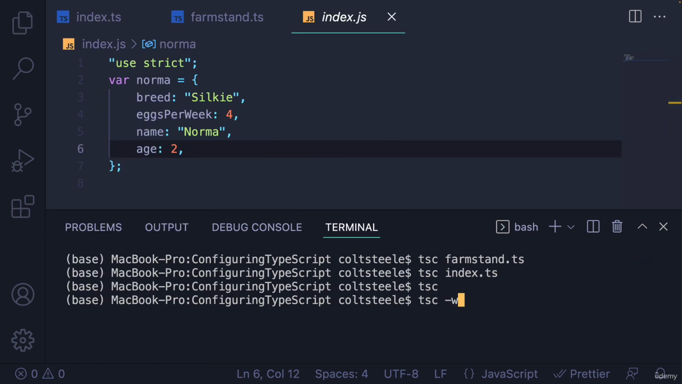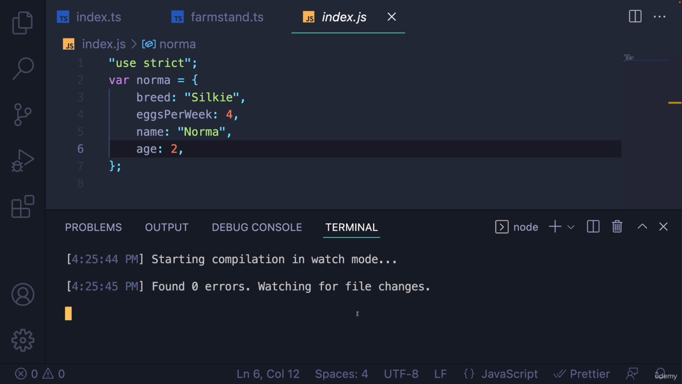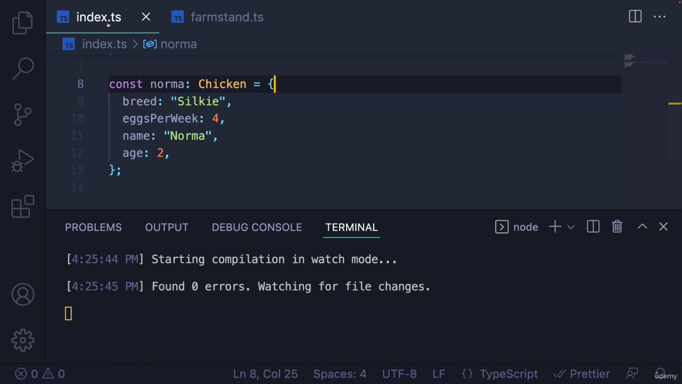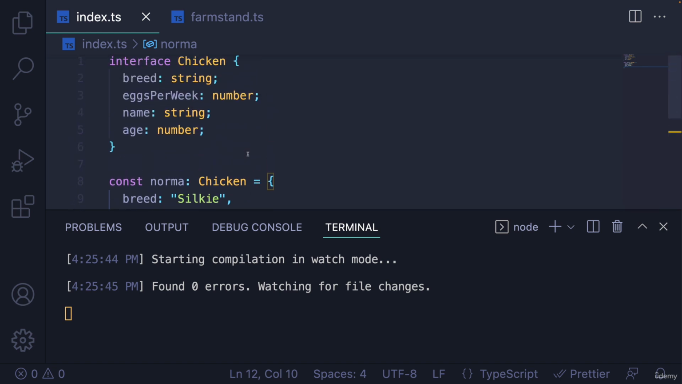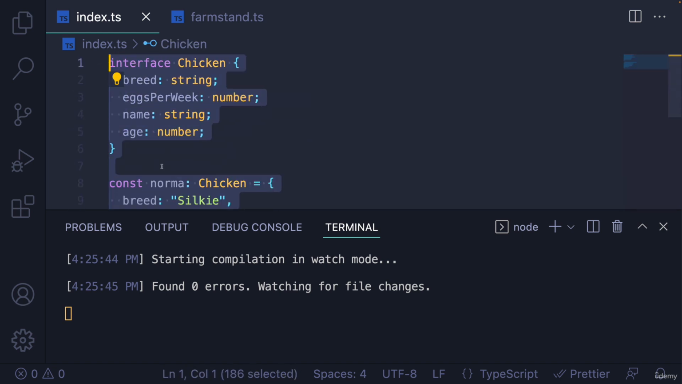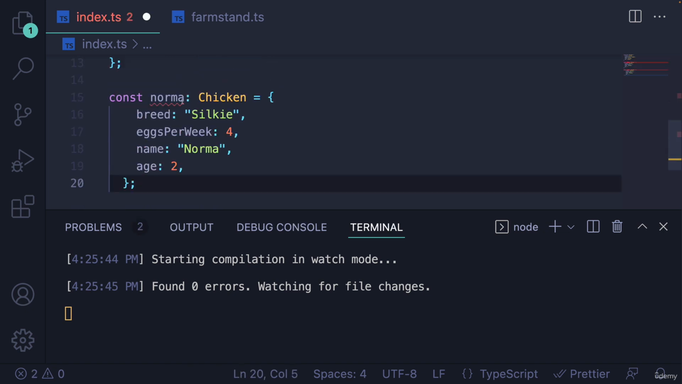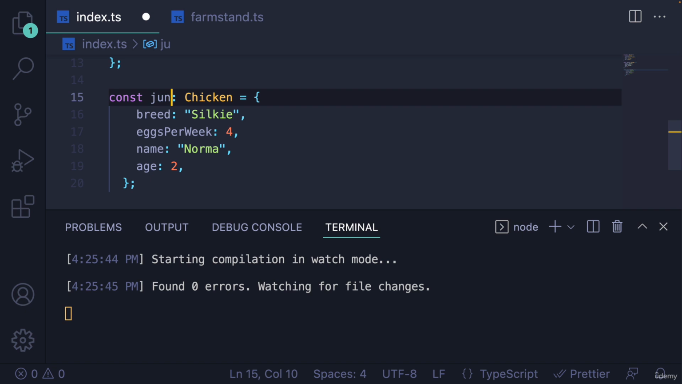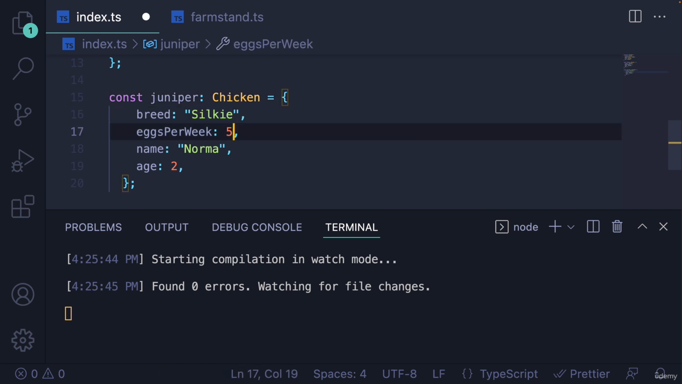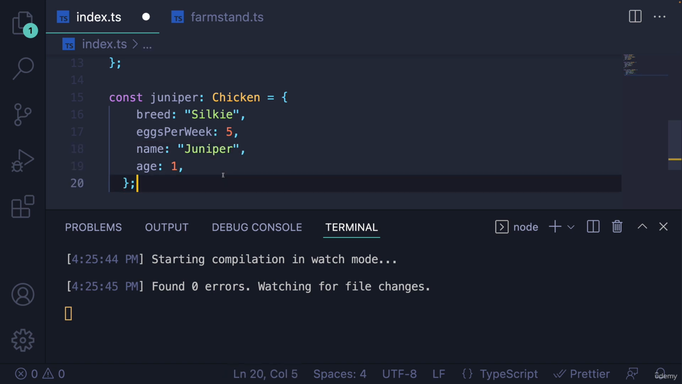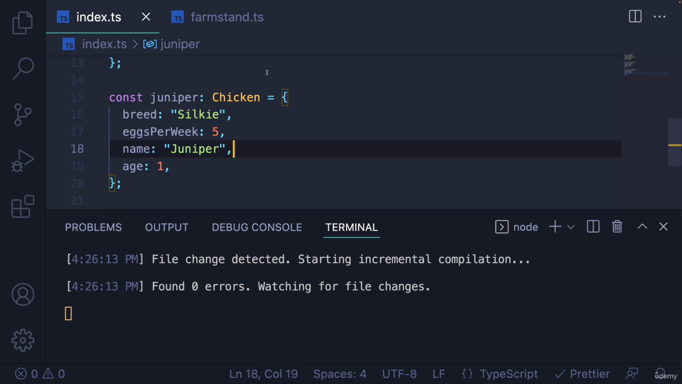And same goes for the watch mode, tsc -w. If I make a change to my index file, not the JS file, but the TypeScript file, let's say that we get a second chicken going. All right, so what's a good name for a second chicken? Norma, how about Juniper? Sure. And Juniper, fine. She can be a silky. She's slightly more productive. Her name is Juniper, and she's 1 year old.